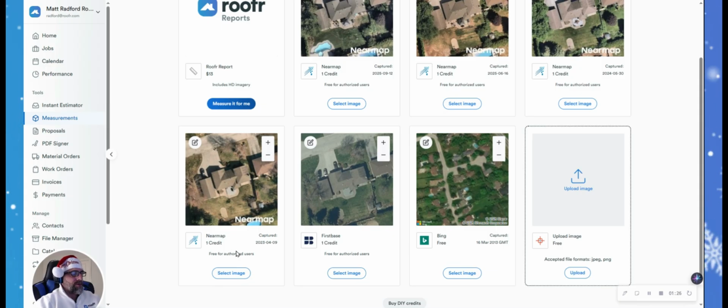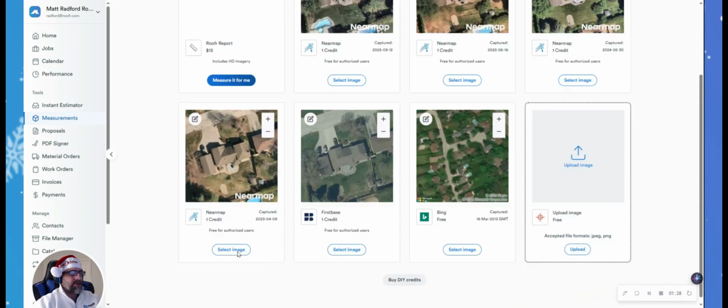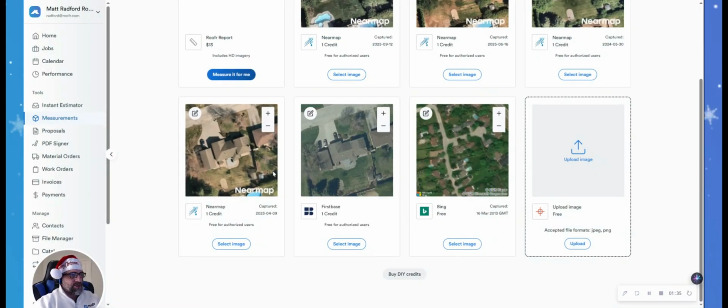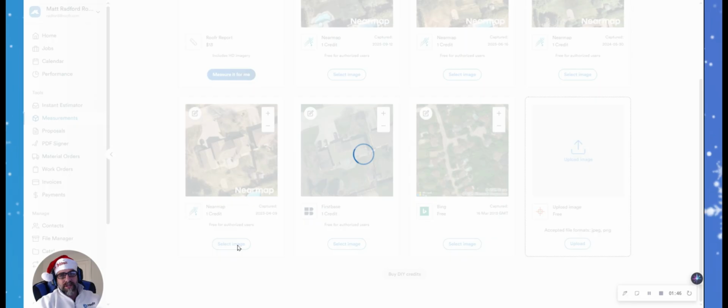Now this will use 1 credit, and you can check our pricing for the credits. Here we have buy DIY credits where you can buy them in bulk. This is to draw it yourself only. You can also pay to have us draw it for you, and that is of course a higher cost. But to draw it yourself, you're going to click select image, and it's going to take you into the DIY tool.